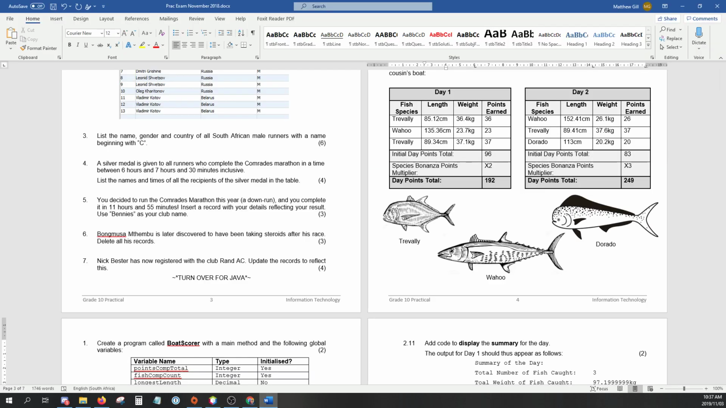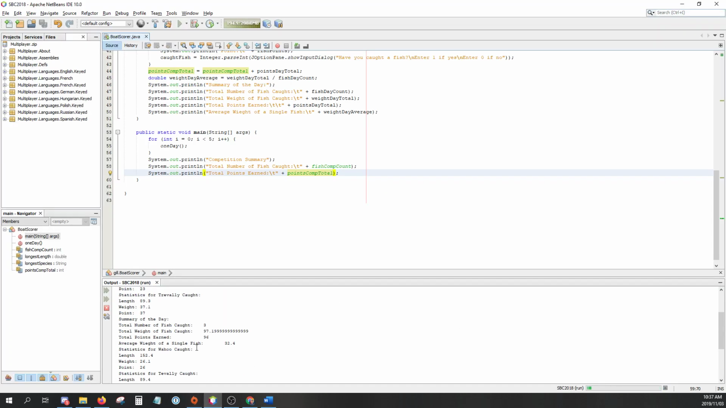Right. Have you caught a fish? So we're now on to day 2. Yes, I have, and it's a wahoo, 152.41, 26.1. Have I caught a fish? Yes. Trevally, 89.41, 37.6. Have I caught a fish? Yes. Dorado, 113, 20.2. Have I caught a fish? No. So let's check that. We got day 2, there are our 3 fish.